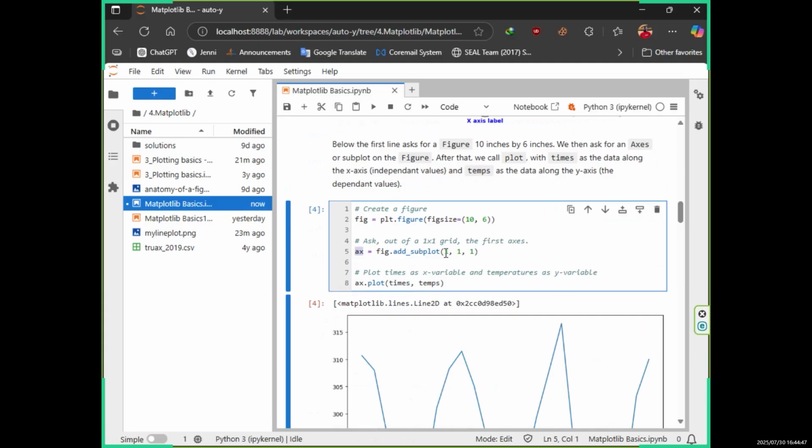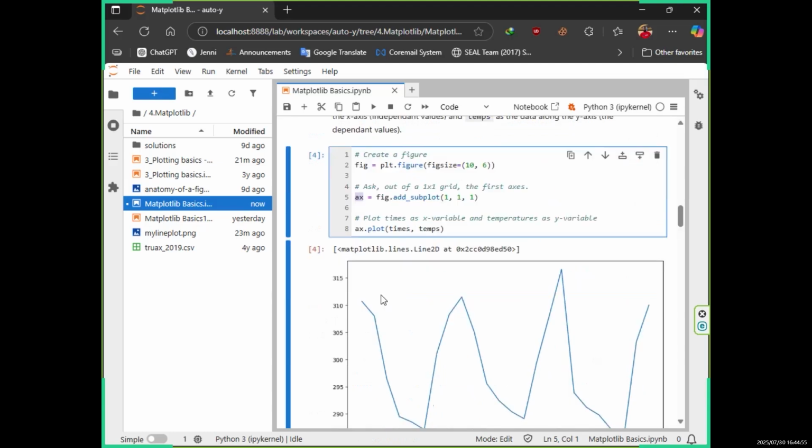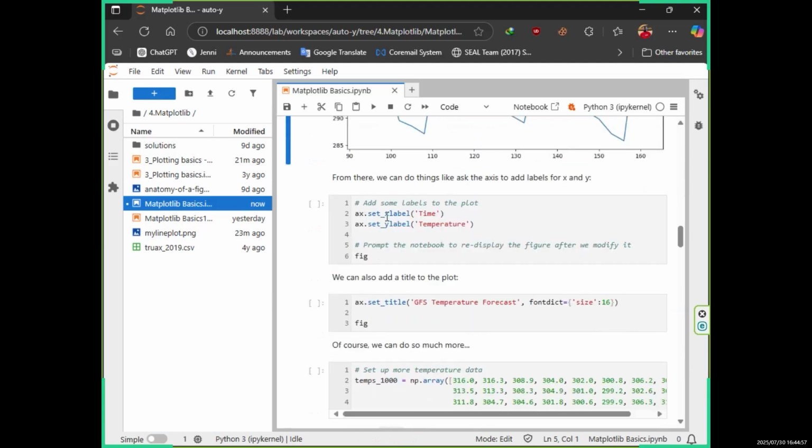But in our case, we only have one subplot. That's why we are calling AX, that means this plot or the subplot, and set X label. Set X label is an inbuilt command. It will set the axis label for the X axis. To set the axis label for the Y axis, you have to call set Y label. Then it will set the Y axis label.